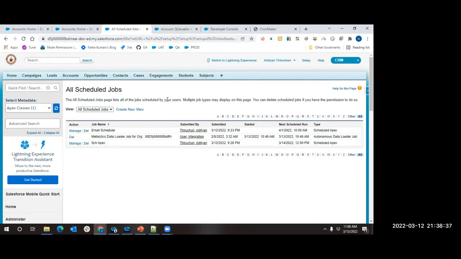Okay. Queueable jobs. Yes, queueable jobs can actually make callouts. You need to implement one more interface for that called Database.AllowsCallouts. Only then you can do it. But yeah, to answer your question, yes, callouts are possible from queueable.